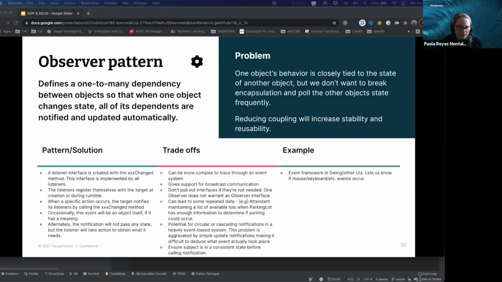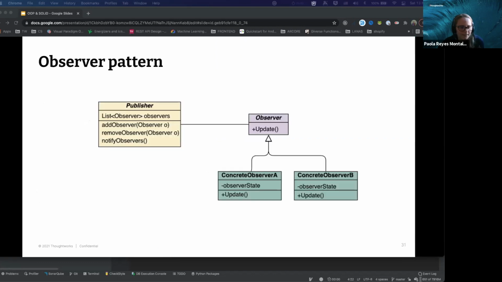Okay, so for example, an event framework in Swing or other UIs lets us know if the mouse, keyboard, etc. events occur. So instead of polling, it's okay, when you have done something, you let me know. It's like, don't be too pushing. I let you know when something happens.